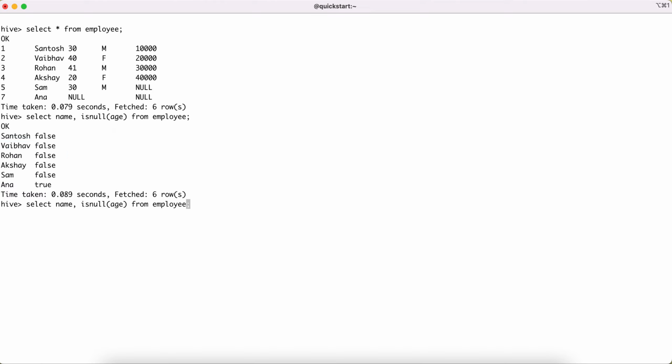Now there is one more function called is not null, which behaves in exactly the opposite way. If you just change is null to is not null, let's see what output we are going to see. It is behaving exactly opposite to the isNull function: wherever we have the null value, it is going to return false as a boolean value because we are asking is not null. So this is how it behaves in the select clause, that it will return a boolean value based on the condition or the way you are passing this particular function.